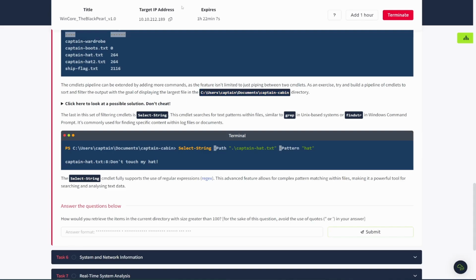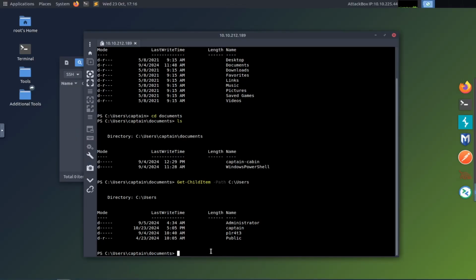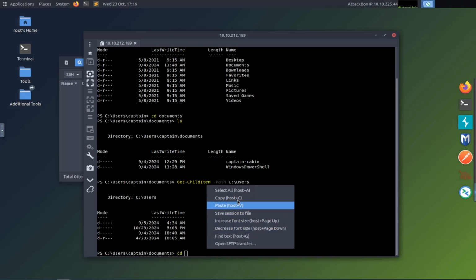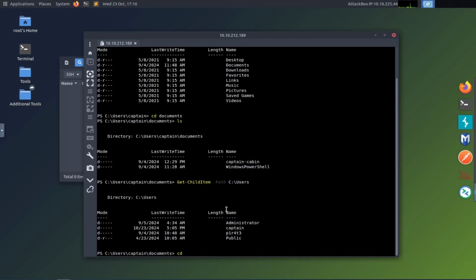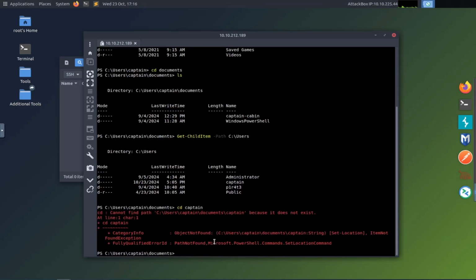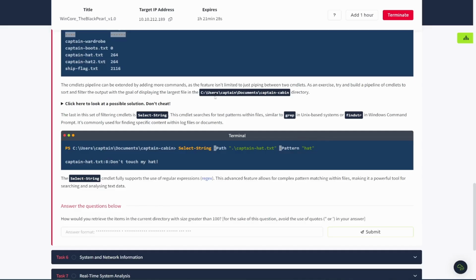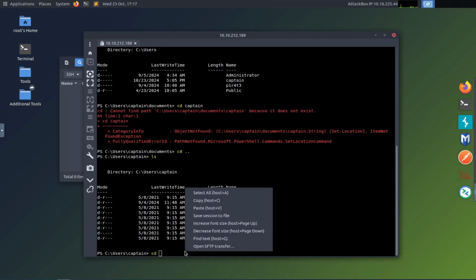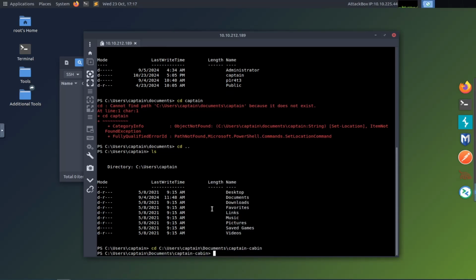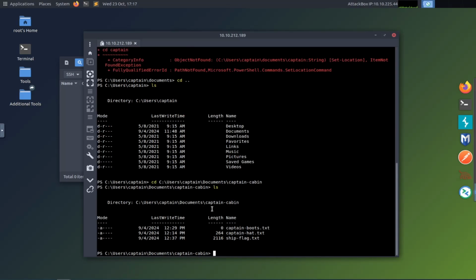Okay, so here's what I'm gonna do. I'm gonna cd into that directory. Oh wait, no, not copy, paste. Oh, come on. Okay, I think I'm already there anyways. Okay, I am lost. So users, captain, documents, captain cabin. So I'm gonna try this one more time. We're gonna cd. Here we go.